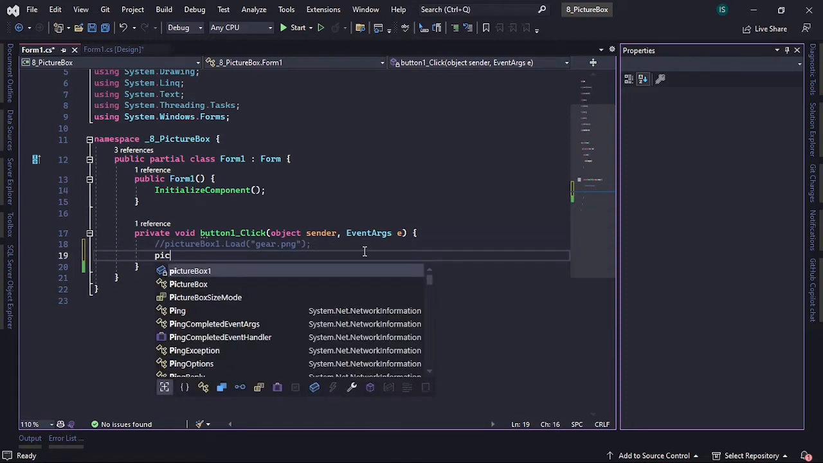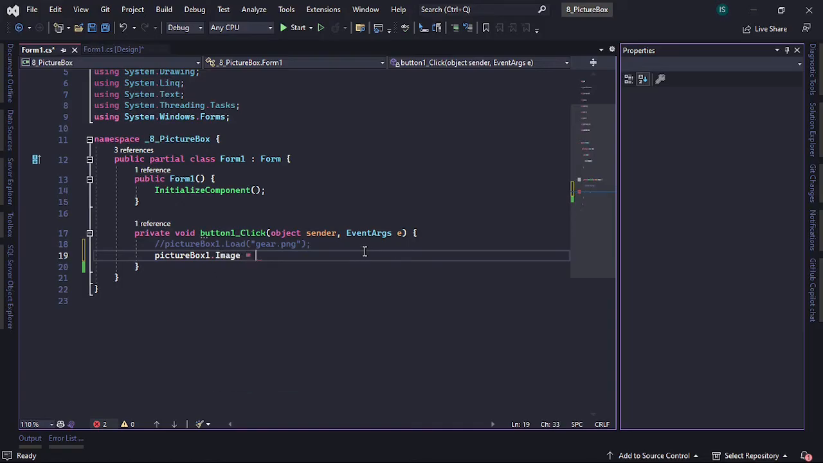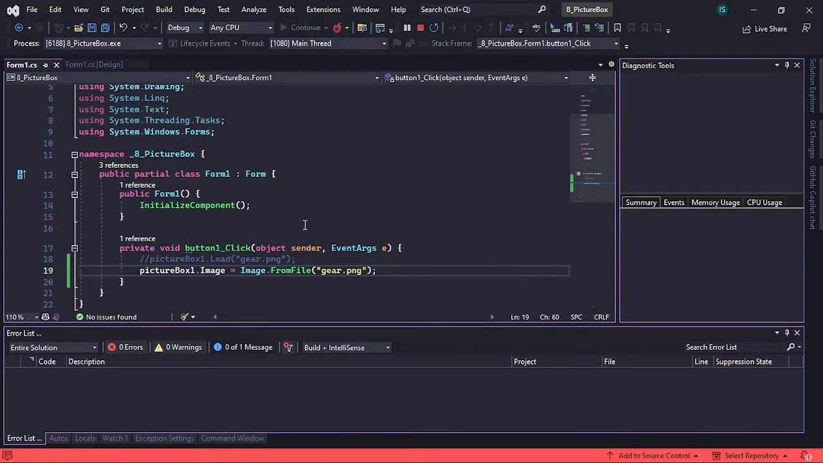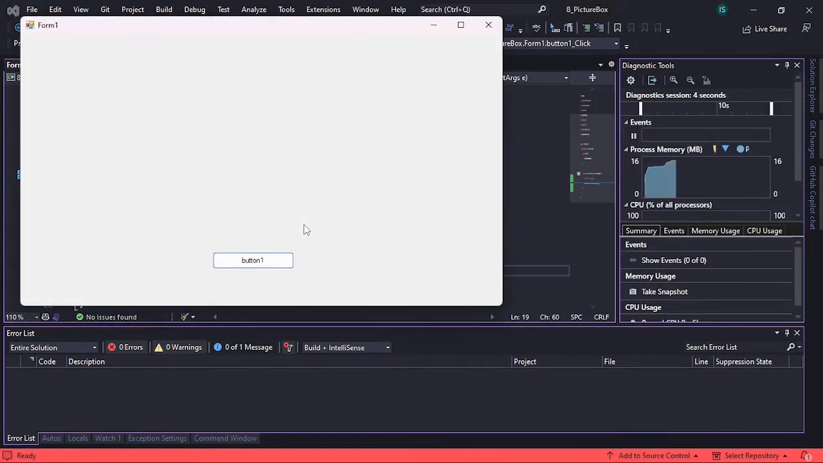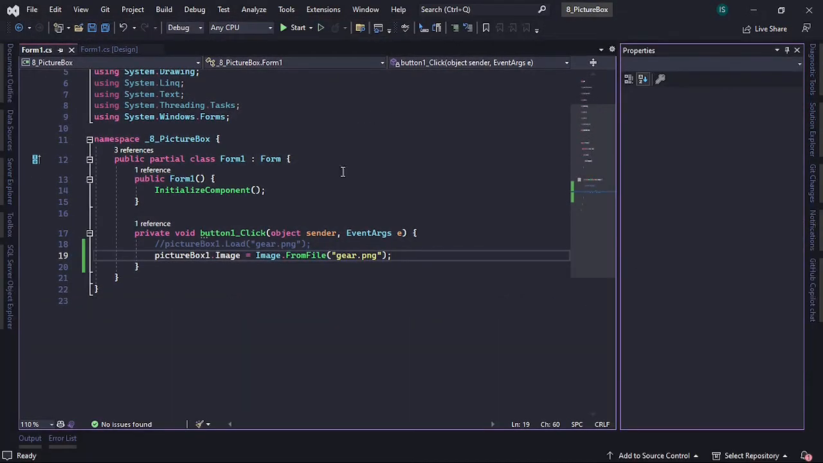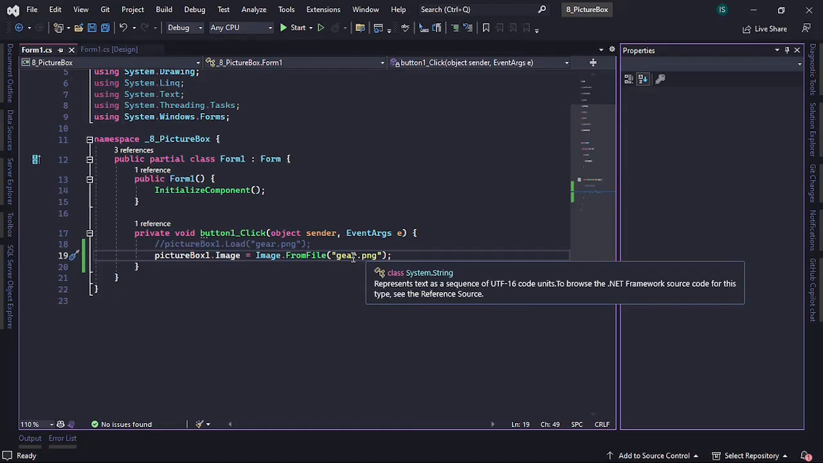So we can say image is equal to image from file. And if we run this, it's going to work the same way. Let's wait for the form to appear. So click on the button and yeah, it worked. So basically you can use both, but for me personally, I prefer the first one because it is very easy to write. Here again, if you don't have this image in your debug folder, this will not work, and you need to specify the whole path to your image.